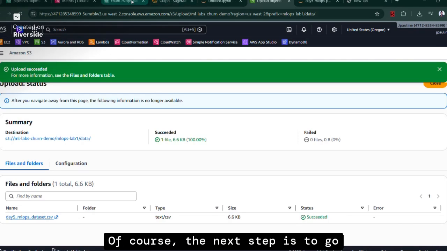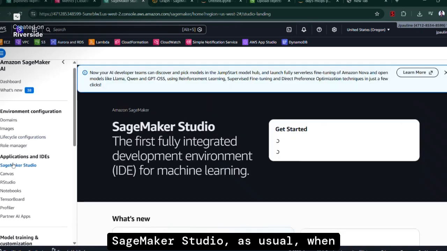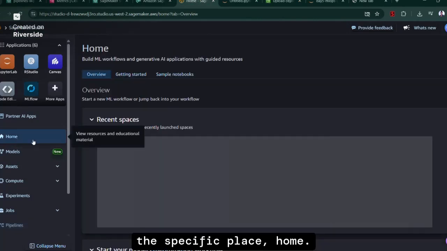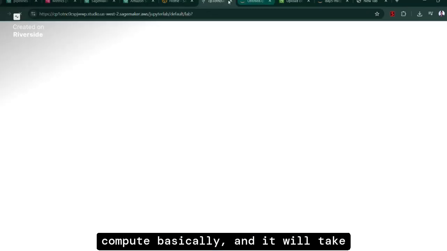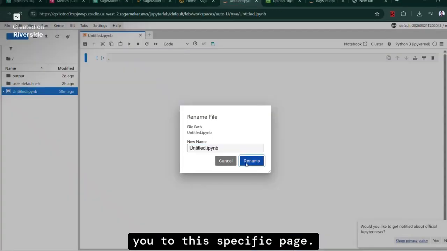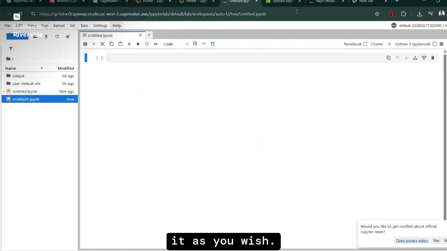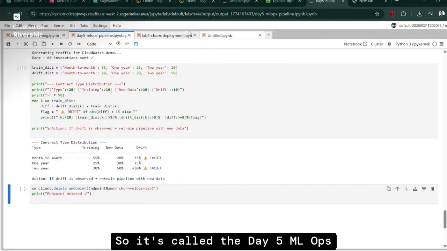Of course, the next step is to go back to SageMaker. Under SageMaker AI, you open SageMaker Studio as usual. Open the studio, which will take us to this specific place, home. And you go ahead and open your compute, and it will take you to this specific page. You can go ahead and create a Python 3 notebook and name it as you wish. So here I have my notebook, called the Day 5 MLOps pipeline.